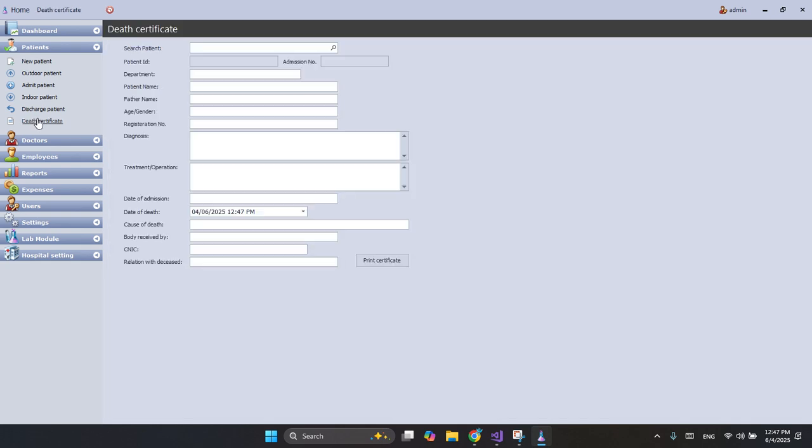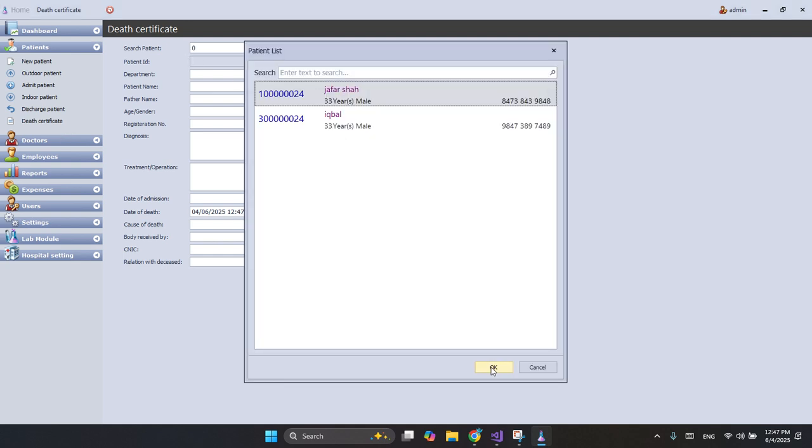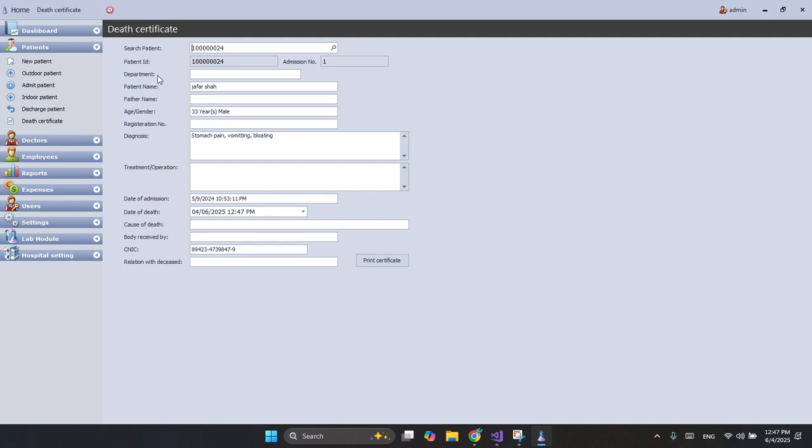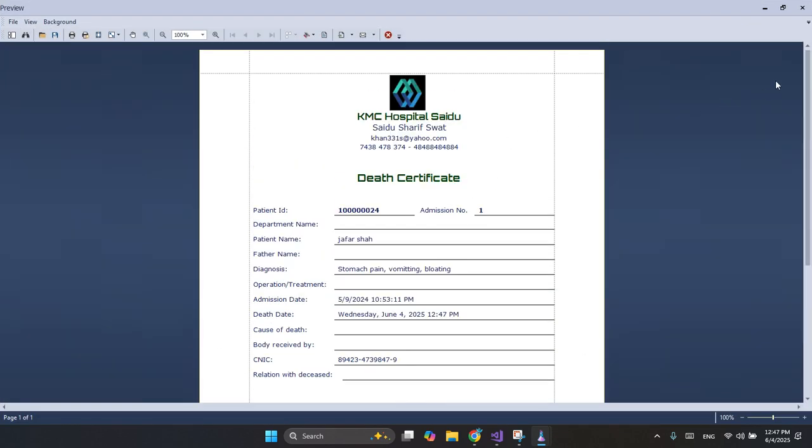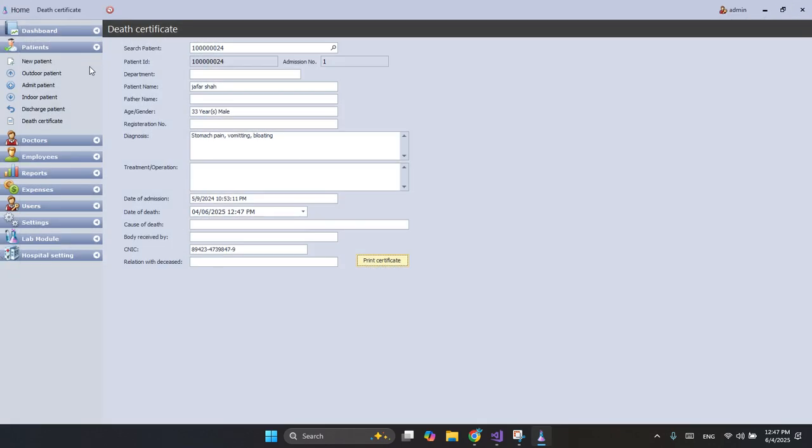Similarly, you can also give the patient a death certificate. You need to provide the department, father name, etc., and this will print the death certificate. Besides that, it has lots of things, but I cannot explain them in just one video, because it will be too long.